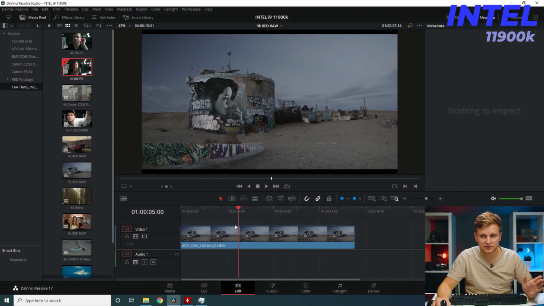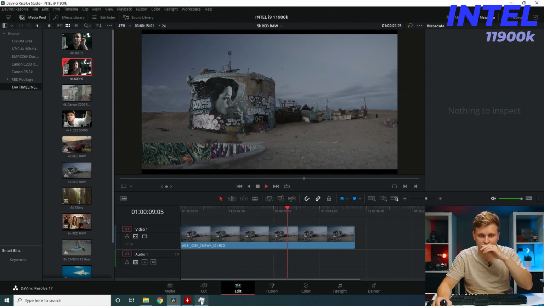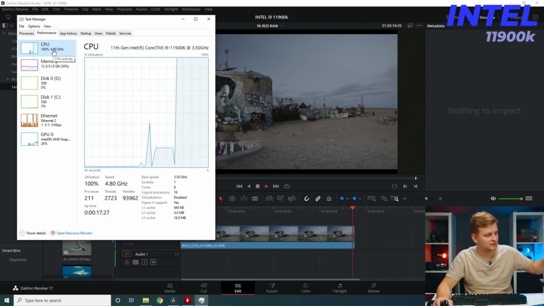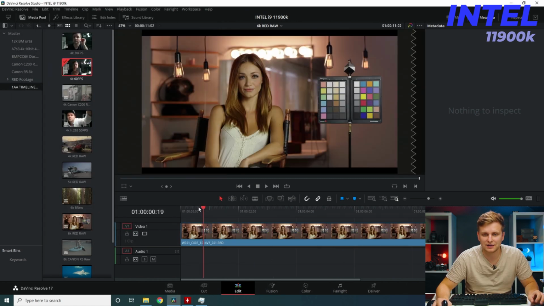Interesting, the timeline performance is worse on Intel than AMD. AMD was a bit more responsive. So let's press play, see what happens here. Plays back, okay. Eventually catches up and plays back 24 frames per second. CPU is 100% utilized here. We'll give the win on 5K to Intel.